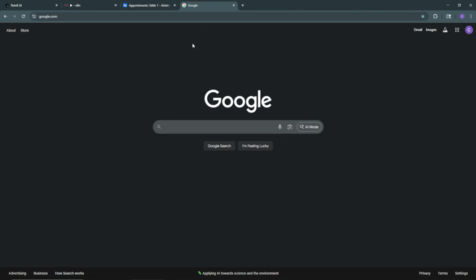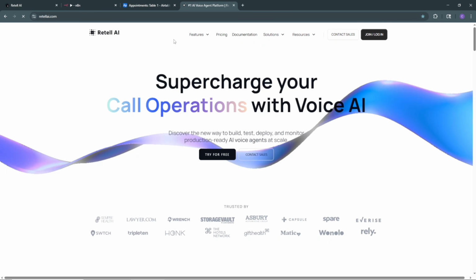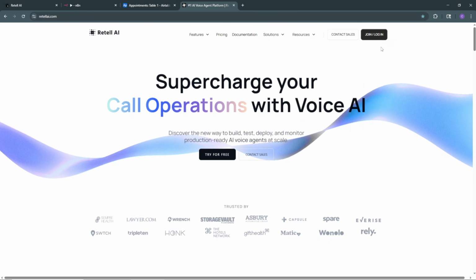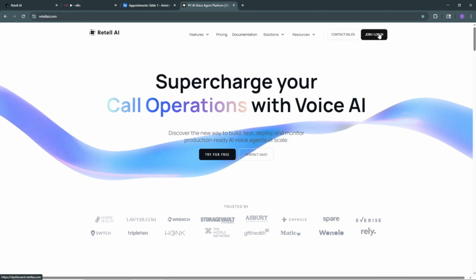All right, guys, so starting off here, we want to go to Retell AI. So this is where we will be getting that AI agent service and where we can start building those AI agents. So yeah, we'll just be logging in here. At the top right, it says join/login. Just click that and put your email in and you're ready to go.